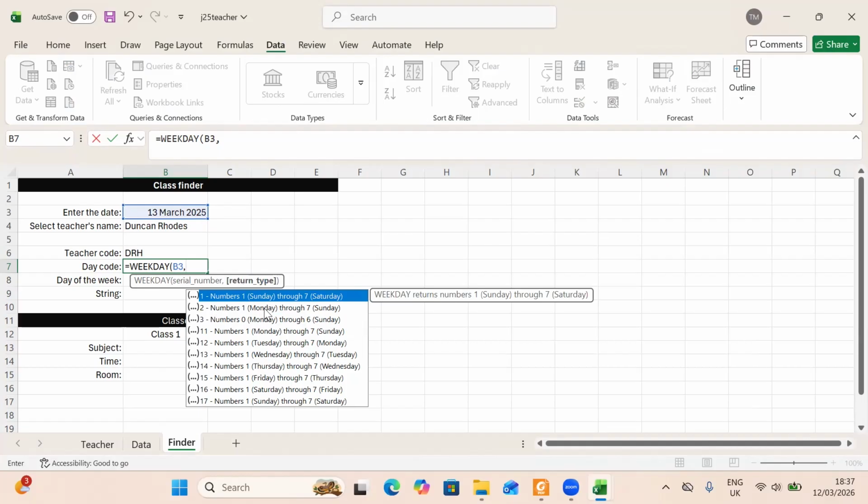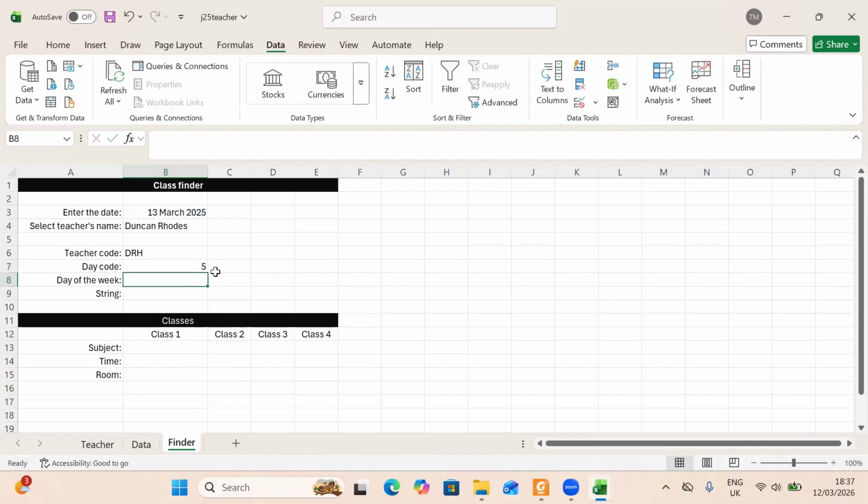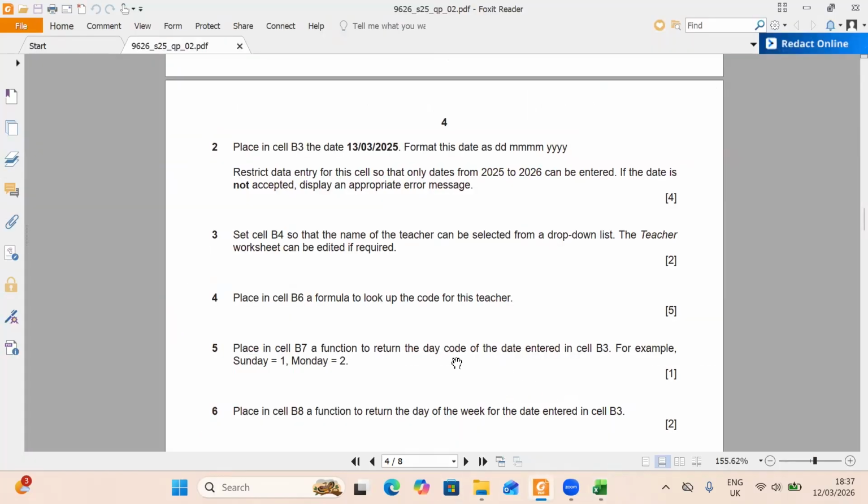So if you want Monday to be 1 and Sunday to be 7, or if you want Monday to be 0, you have to select 1 for the normal one that we know, or you select 2 if you want Monday to be 1, and you select 3 if you want Monday to be 0 and Sunday to be 6. So most of the time, we are just going to be putting 1, and then it will tell us this date is day number 5. Then we go to the next question.